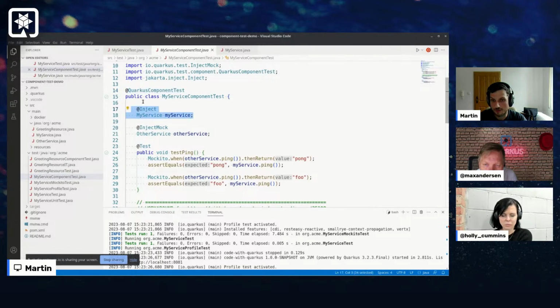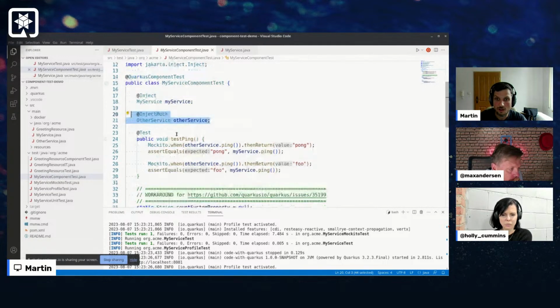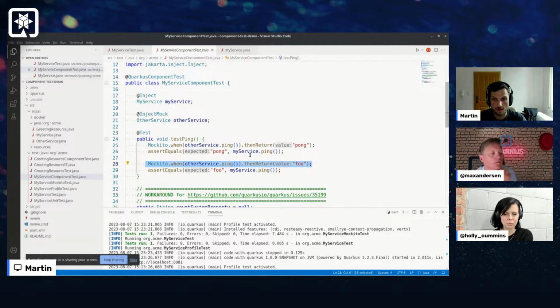We inject the my service, which is the component we want to test. We again inject mock, the service. Then again, we use Mockito API to configure the mock. And the same applies here, so that we can change the configuration of the Mockito mock and make another assertion.